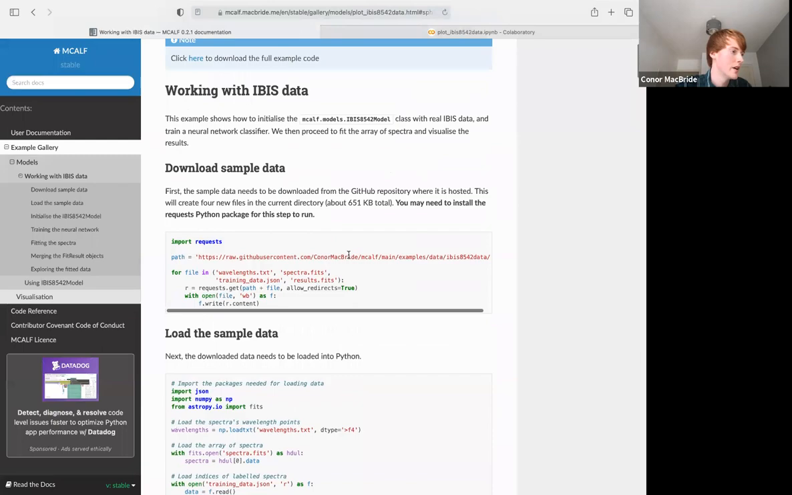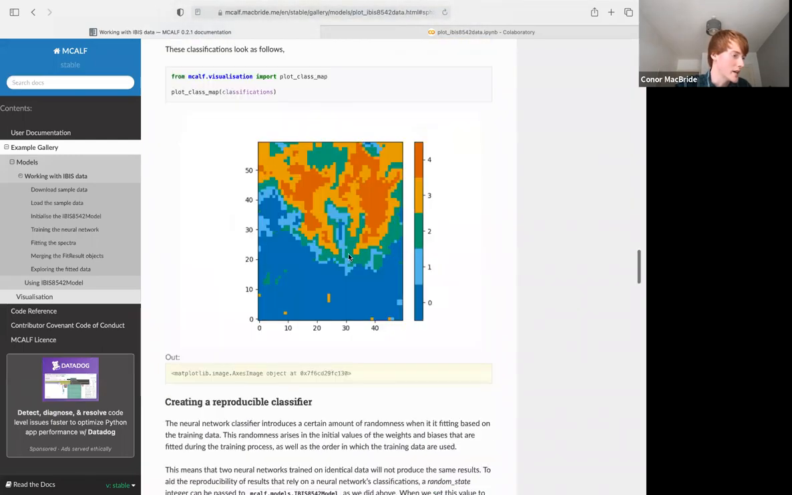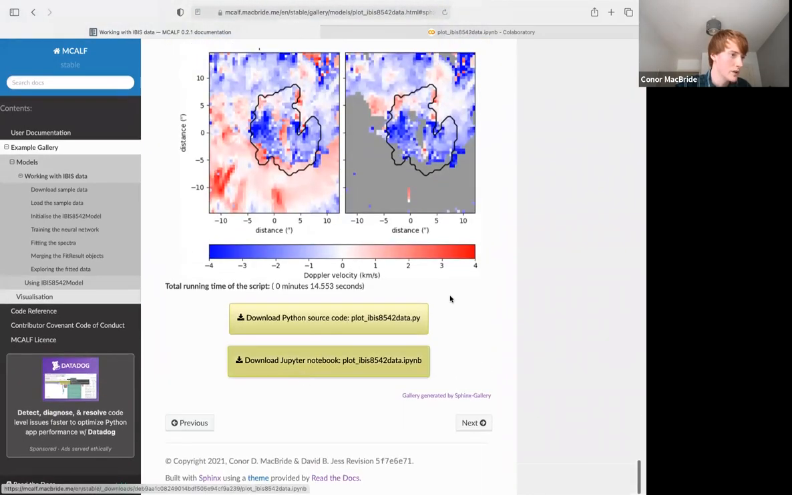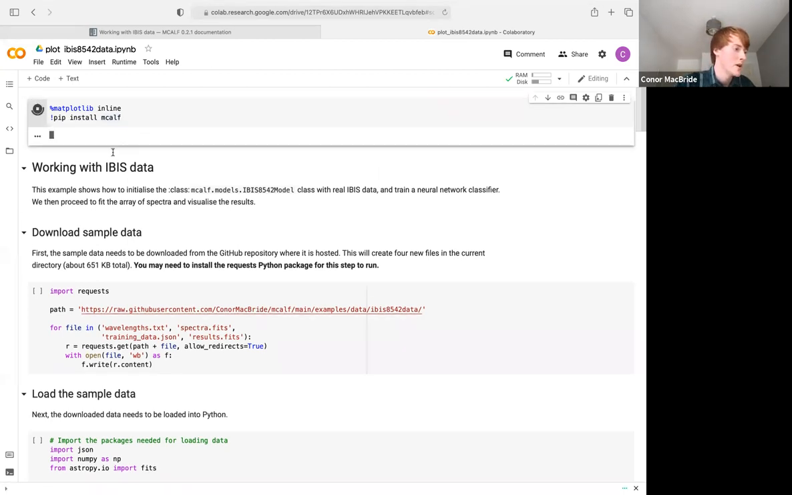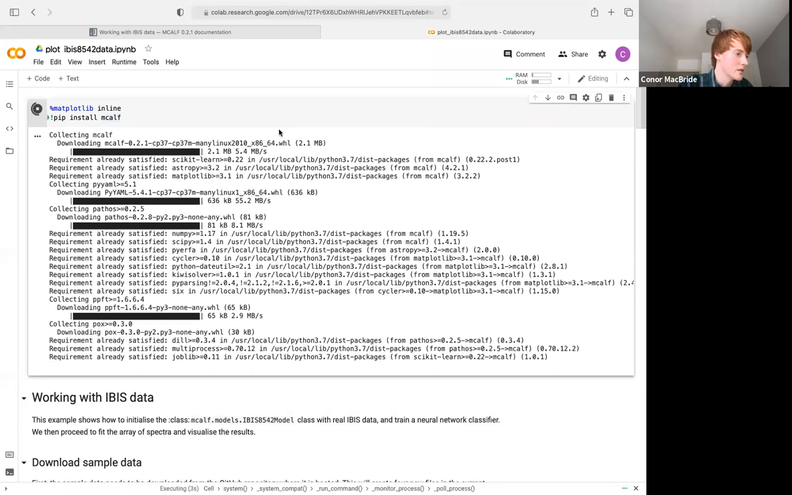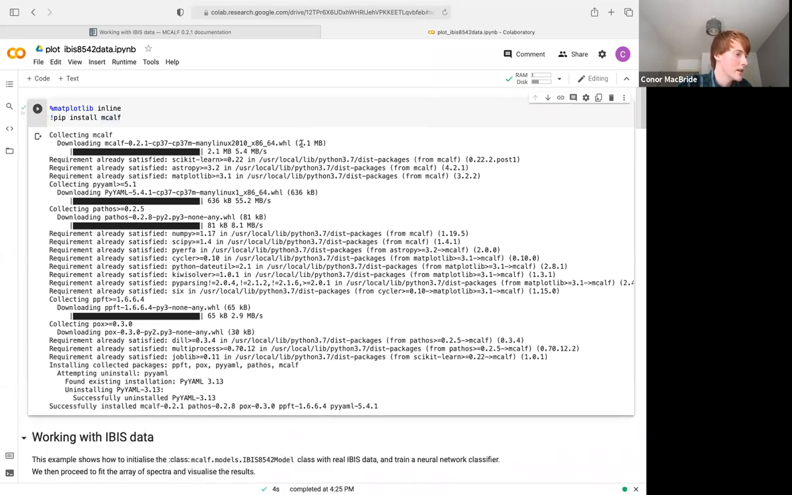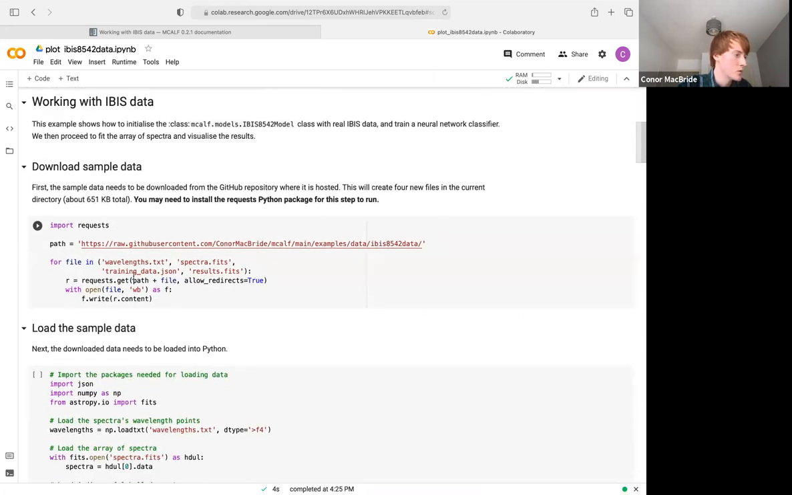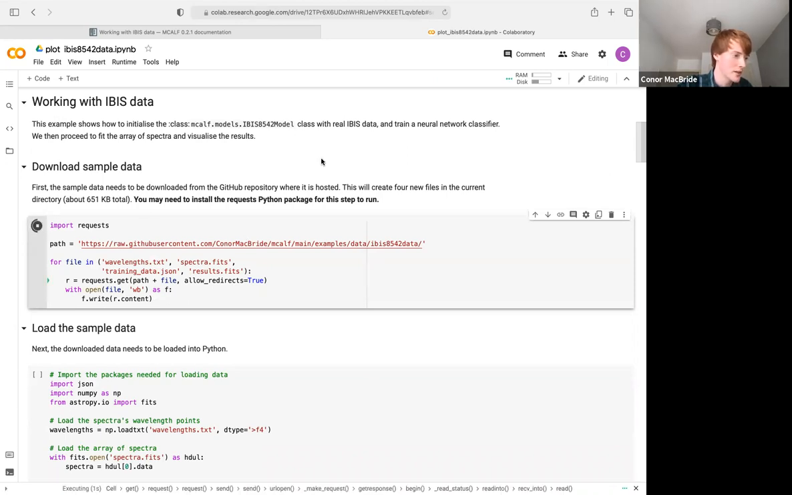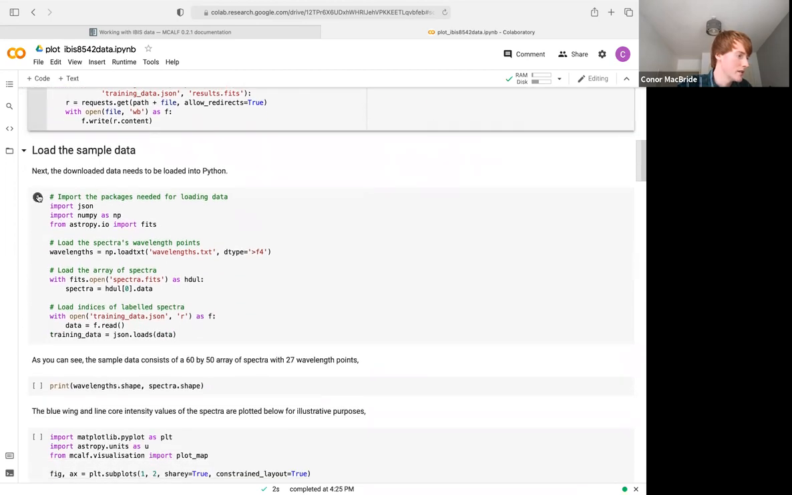And this is it. Now this can be downloaded as a Jupyter Notebook, which I have done, and I will take it through to here. So first of all, what you would do is install MCALF, pip install MCALF. It quickly installs it based on compiled wheels. So that's installed. Then we'll download some of the sample data that's hosted in GitHub currently. That's done, and then we'll load it in.